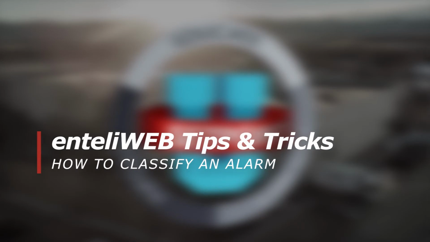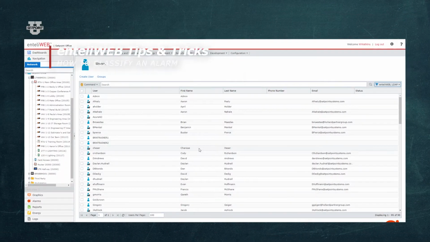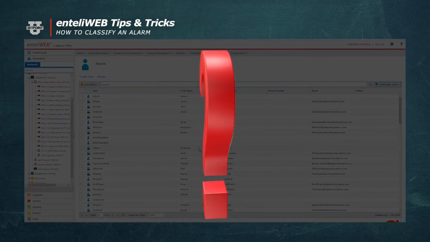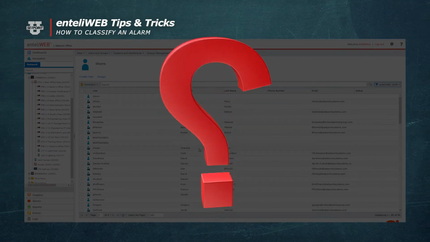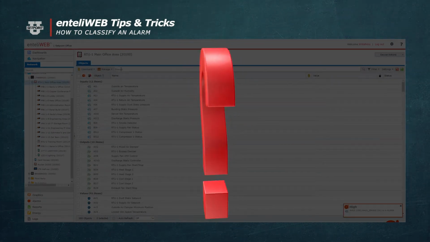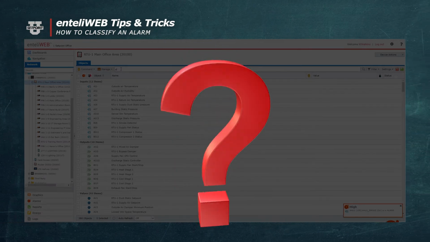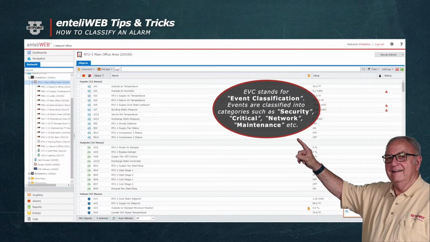Tips and tricks. Question of the day: How do you classify alarms? How can you distinguish alarm priorities? Alarms are classified through an EVC object.